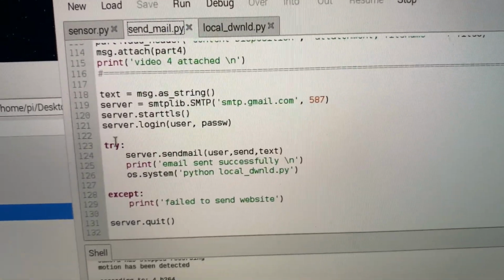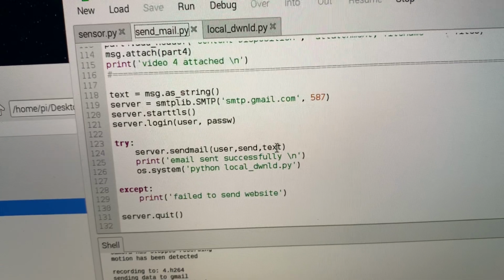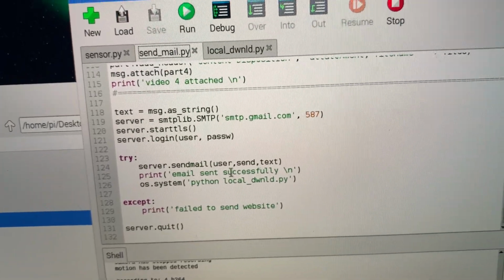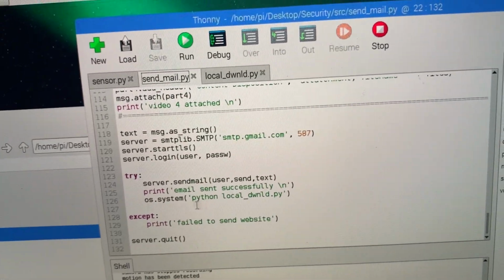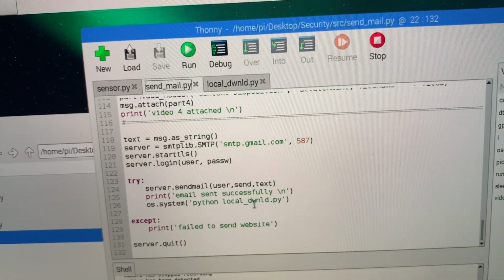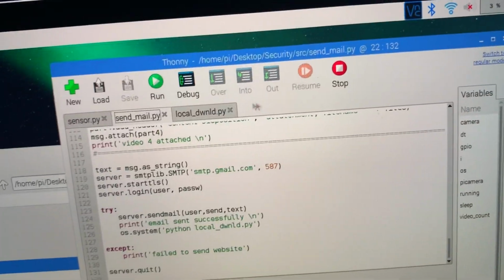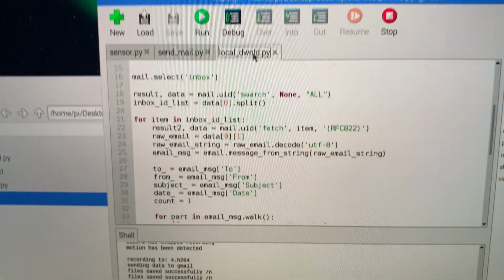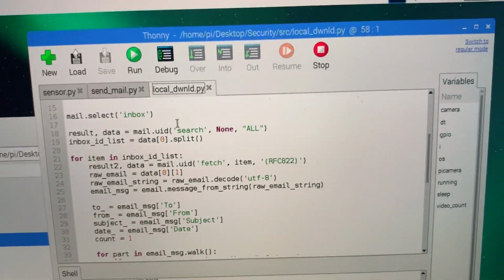And then once it's done, I have a try. It will send the email, it will print the email sent successfully, and then it will run Python local download. And this local download is pretty much what it says. It will locally download the data.